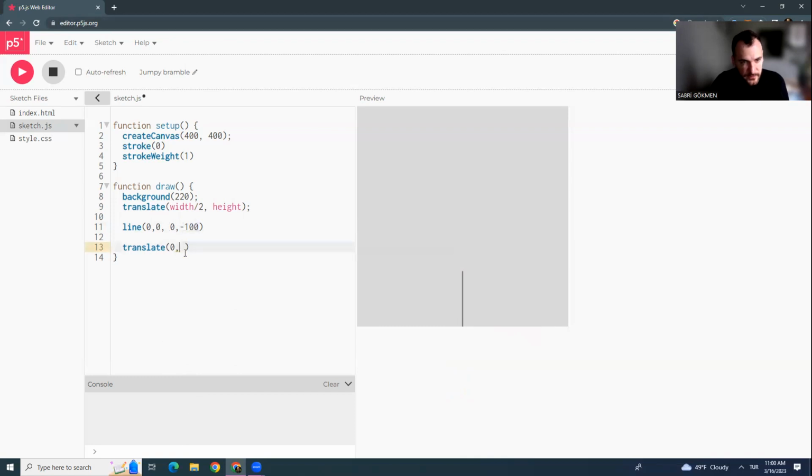So I already have it here, actually. I already drew a line to it. So I just need to translate to my new origin. And then I'm going to draw a new line there, okay? And I'm going to make it into a different color so that you can see the second line. So I'm going to make it 255, 0, 0, into red, basically.